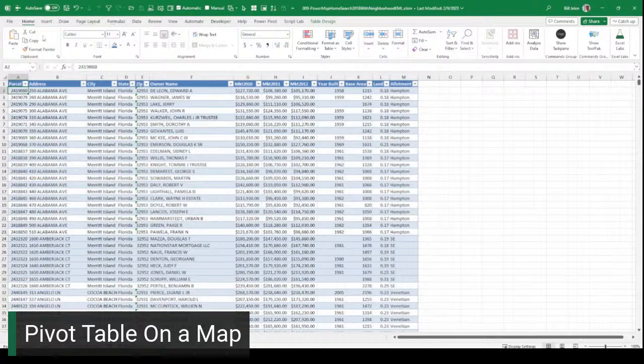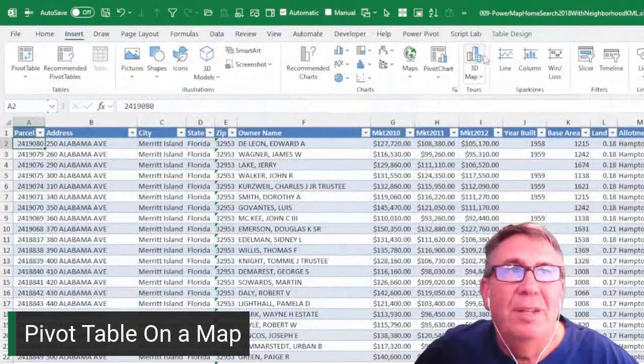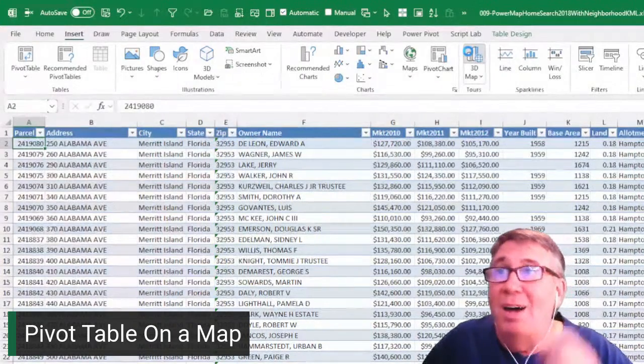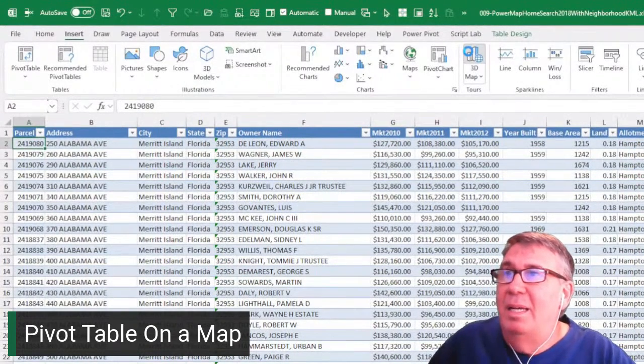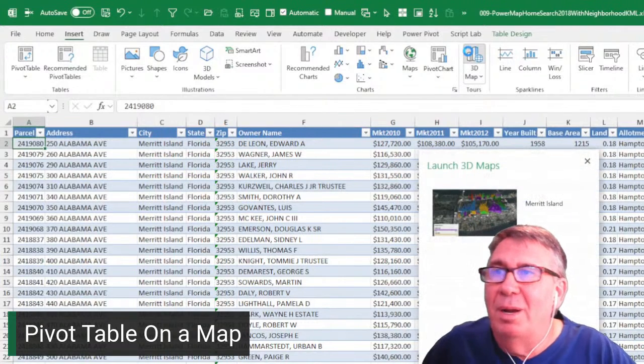And so back here on the Insert tab, not the map charts, that's completely different, we have this great feature called 3D Map. Let's make it a little bit larger so you can see it. This feature called 3D Map allows us to create a pivot table on a map. It always takes a good 20 seconds to load. Don't panic, it's coming. There we are. Okay.